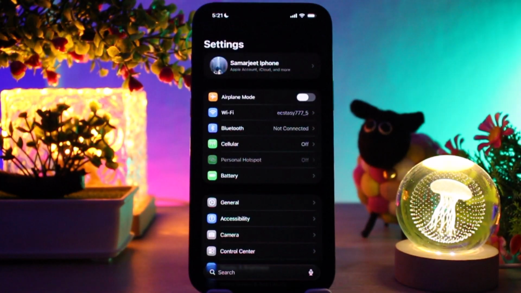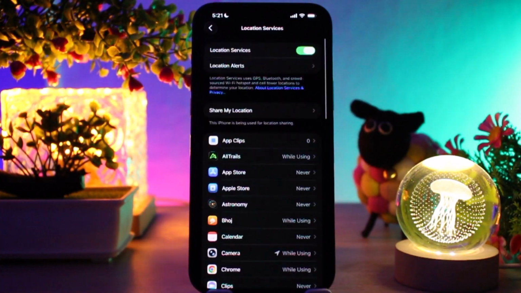Go back to Settings and tap Privacy and Security. Tap Location Services. Scroll down and choose apps you don't use often. Set their location to While Using the App or Never. This improves privacy and reduces battery drain.